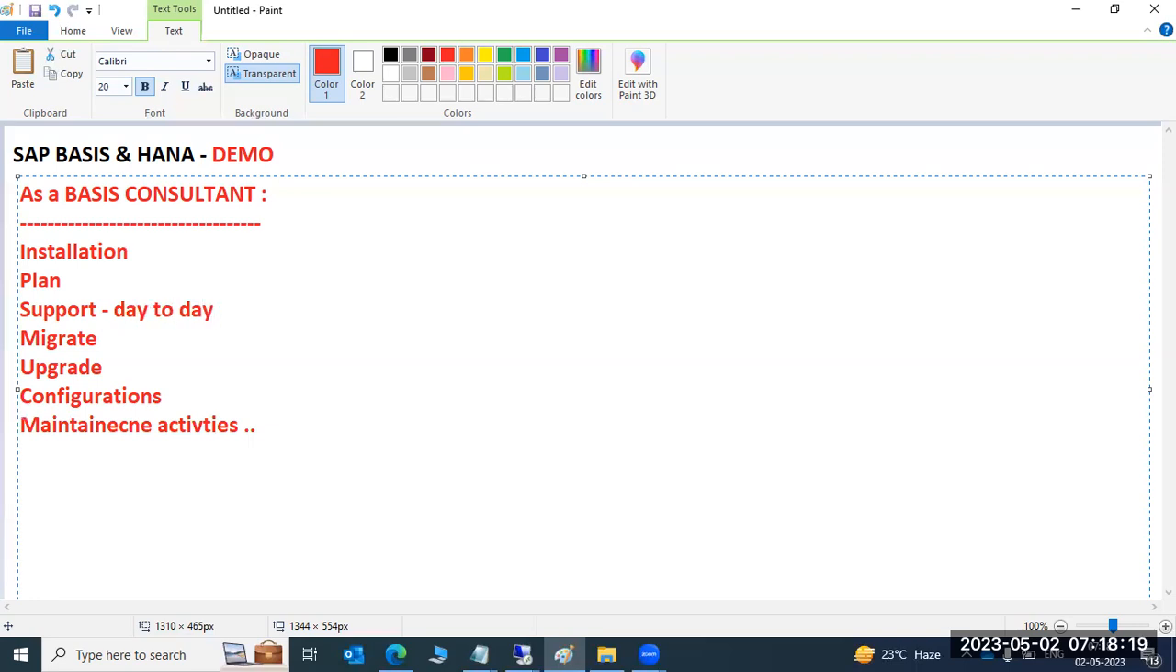Why? Because if suddenly any issue occurs and we do not resolve it, it will impact the business. Suppose you take the banking applications, and also IRCTC and central government applications, all are hosted on SAP. They are using SAP.